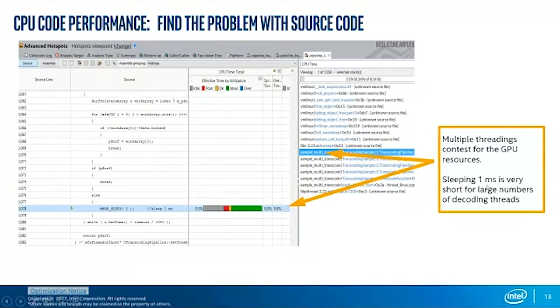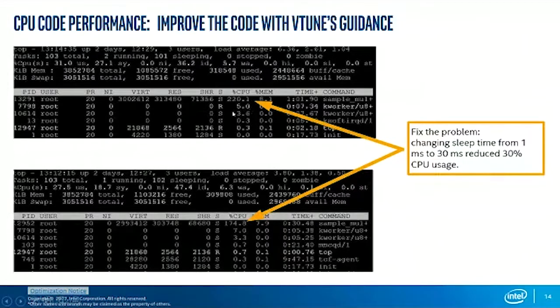So from the top, you can see originally it cost more than 200% CPU resource. After changing the sleep time from 1 millisecond to 30 milliseconds, the CPU usage is reduced to about 174%. So with VTune Amplifier, you can achieve performance improvement easily. And also you can do analysis for both CPU and GPU.